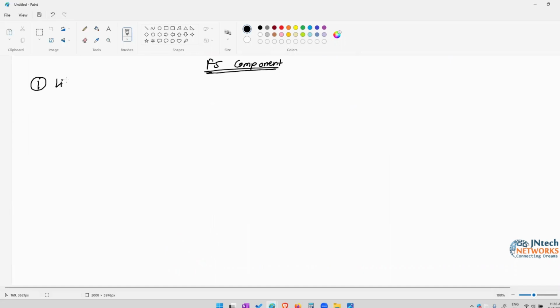We do a license. F5, how to activate your F5 device? We need to purchase a license. Second, after purchasing a license, we need to configure my interfaces. Which interfaces? LAN, WAN, management, and which other interface? Failover interface.